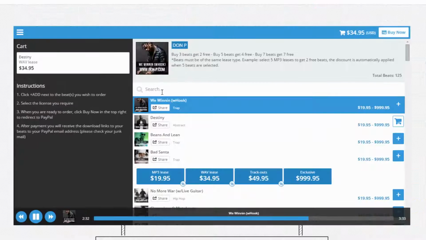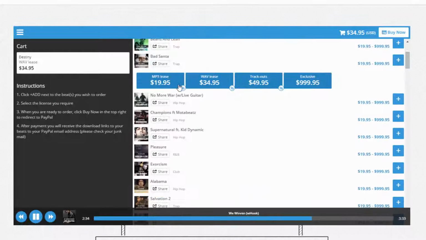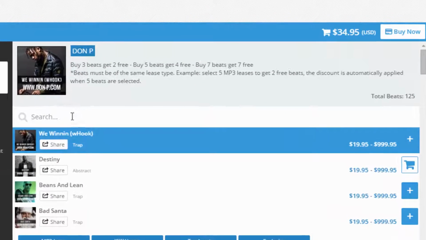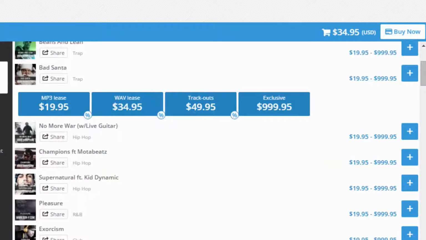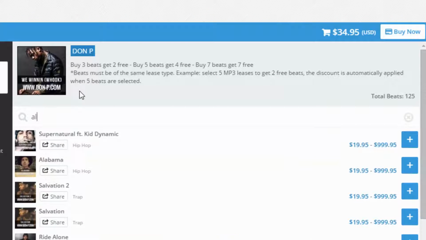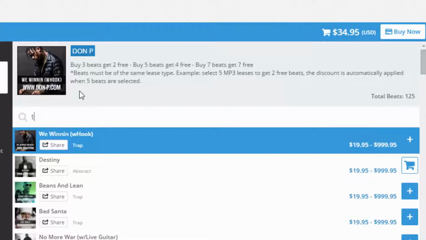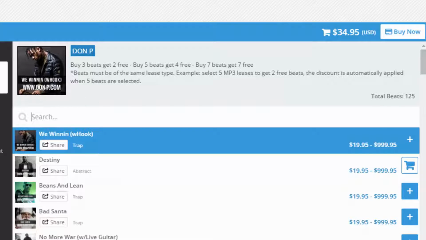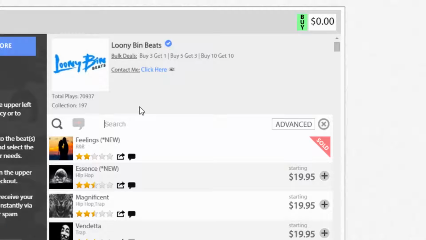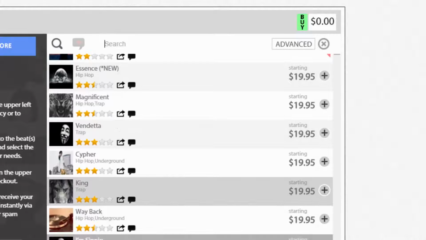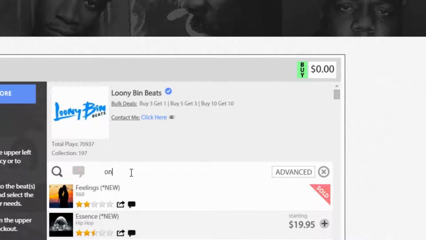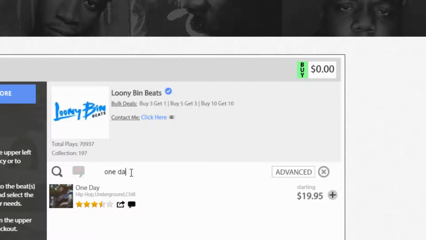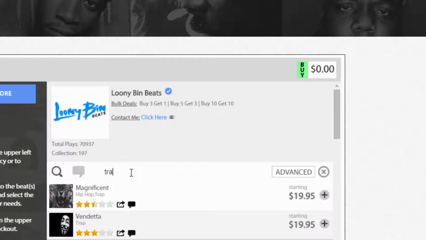If we look below that on the Myflashstore player, we get a search box right here. And let's say I want to search for Alabama. So we get that specific track, or we want to search for a specific genre. We can do that. It works the exact same on the Soundgine player. So let's say I want to search for one day. So one day. All right. And we can search for trap and it does the same thing, searches through the genres.